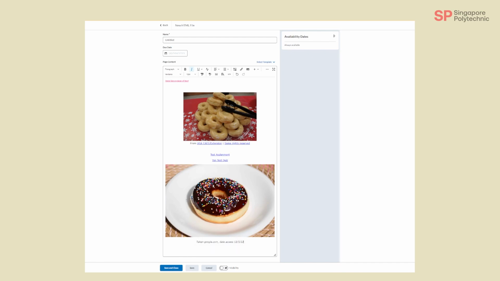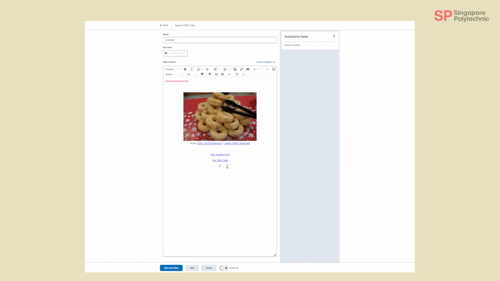And another thing to note when sourcing images on the web is that because this is taken from another place on the internet, if the owner of the image decides to take this image down, then your image will not be displayed over here. It'll be gone. So that's one thing to take note. Okay, moving on.